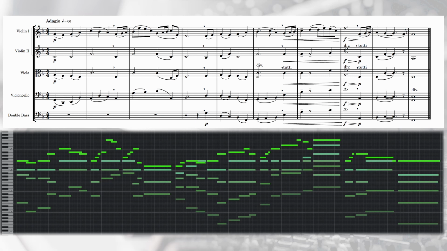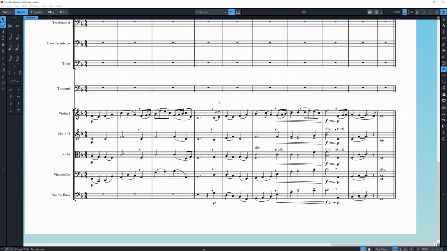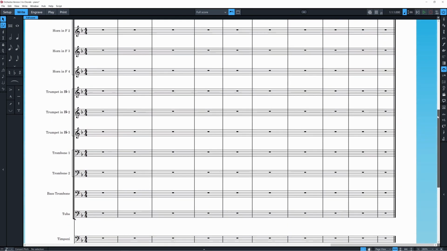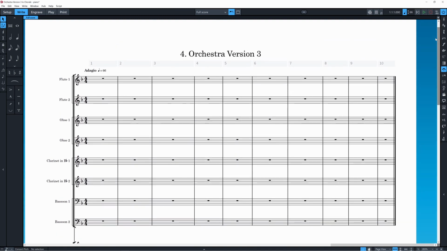So let's add the rest of the orchestra. I'll first copy these strings exactly as they are into a new version in Dorico, this time with the other instrument staves available. Here's what my empty score layout looks like. In addition to the strings, I've decided to have 2 flutes, 2 oboes, 2 clarinets, 2 bassoons, 4 horns, 3 trumpets, 2 tenor trombones, a bass trombone, a tuba, and timpani.